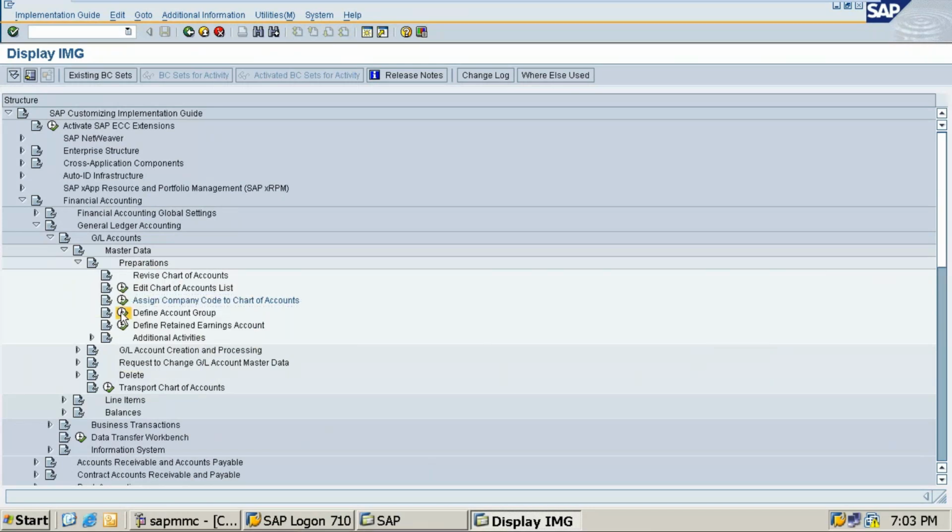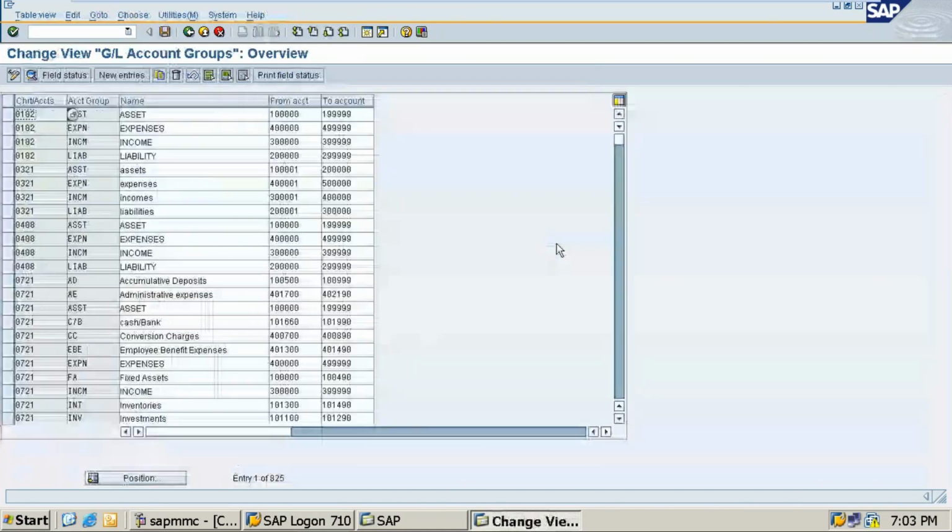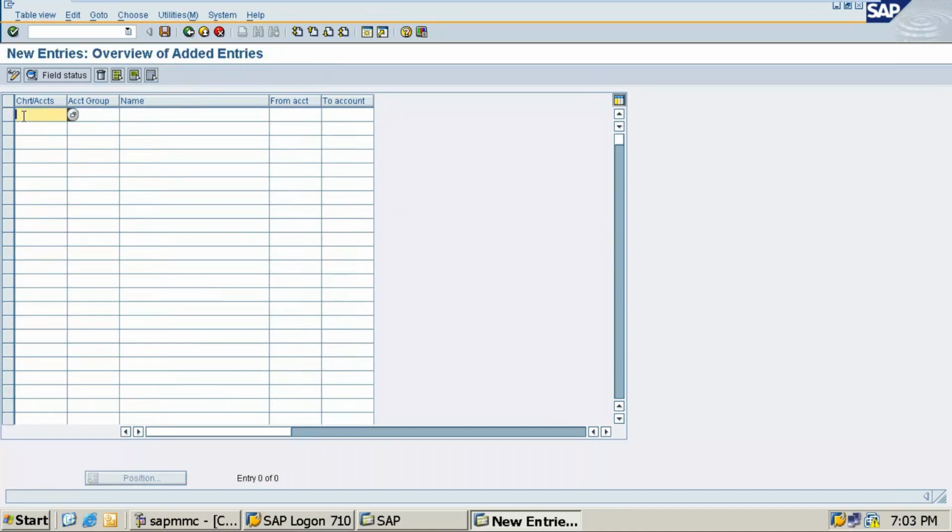So in this IMG activity, you need to click and it will open one screen here. So students, you can select in positions and you can do, but I am going to create the new entries. Okay, I'm clicking on new entries. I'm going to give here chart of accounts TA19. Okay, your accounts group I'm giving here ASST. Here I'll type assets.